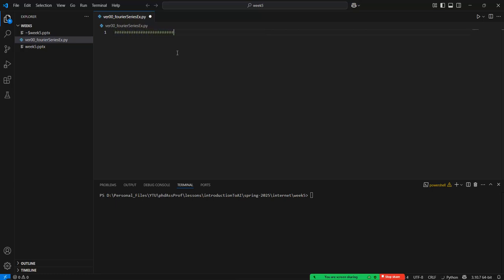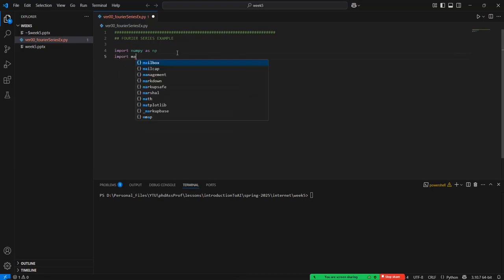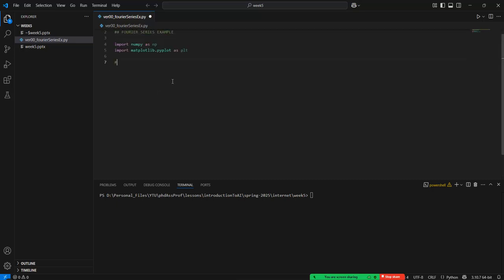In the first place, we need to write the Fourier series example. First of all, we need to import numpy as np and import matplotlib.pyplot as plt. Okay. So, firstly, we need to define the functions. Function definition.